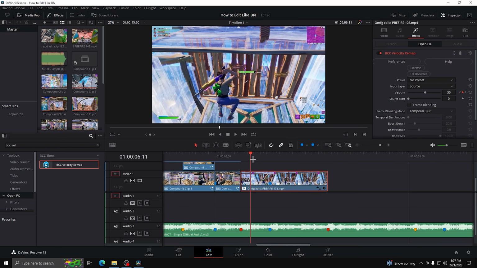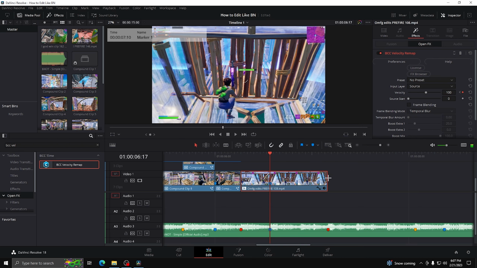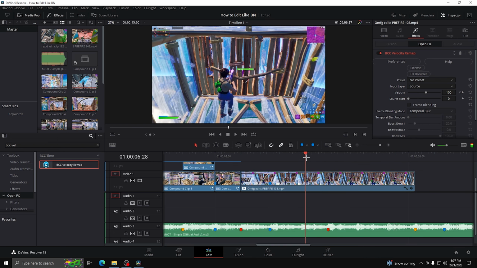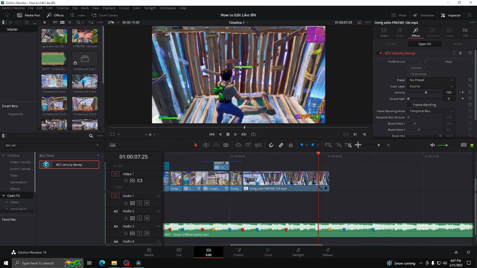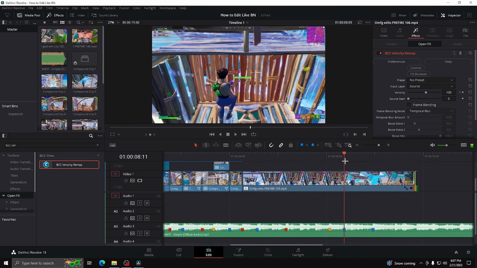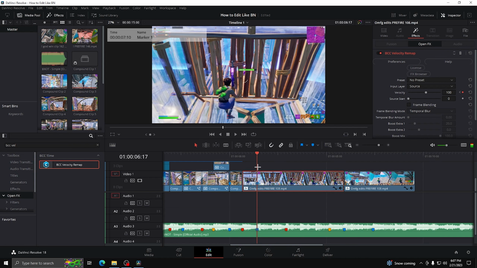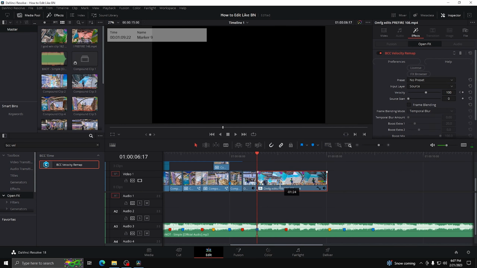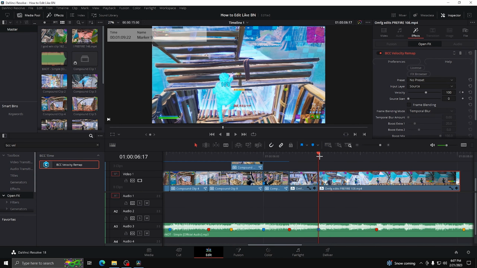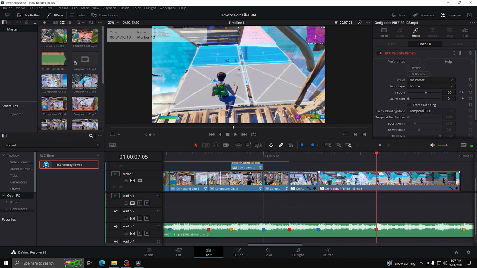Now from here, we can go back into our kill, and what I'm actually going to do is find the frame where the guy actually gets the kill. So it's going to be something about over here. You might have to re-extend it a little bit, but essentially it'll be this frame right here. I'm going to cut my clip just like this. Now let's go back into our kill, cut this portion, delete it, and line it up just like this. It's kind of like the Victory Royale clip, and then just trim it down to your desired length.